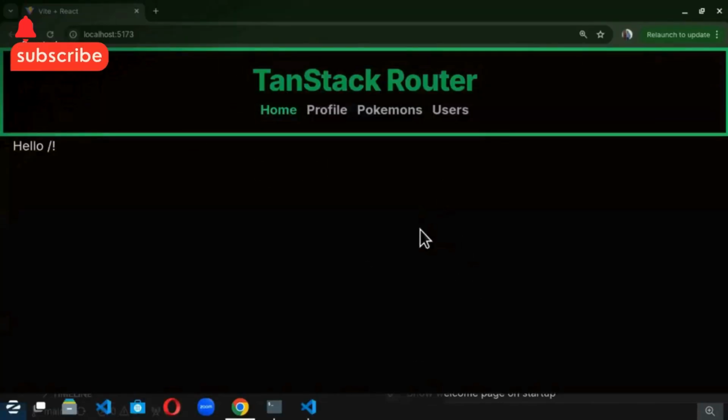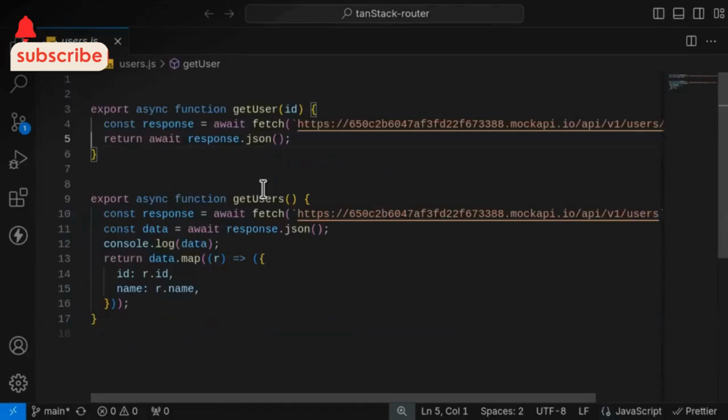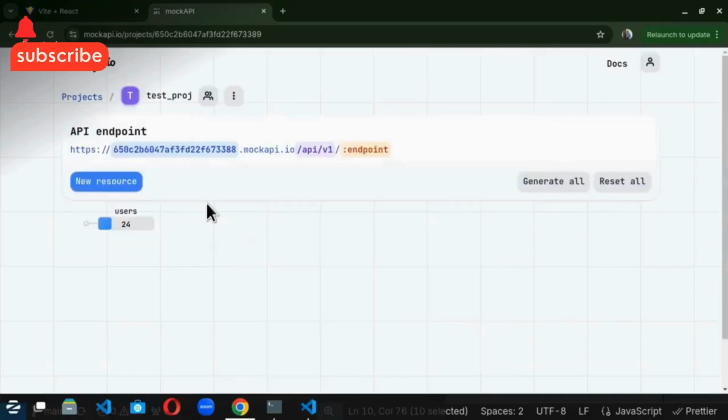We need to understand the data loader first. So we will understand about the users and data loading using TanStack. This is the API route which we have used, and it's very simple. Basically, there are two functions in this API. The first one is get users, which will fetch all the users from a particular mock API, and the other is get user ID, which takes a single argument as an ID and fetches the details about the single user. Okay, this is my mock API, so we can see how the APIs work.